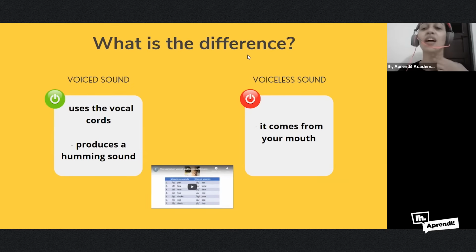Try to do that. I want you guys to touch here. You can touch here and pronounce V, any vowel, just the letter. V. If you notice that it vibrates, this consonant is a voiced consonant.